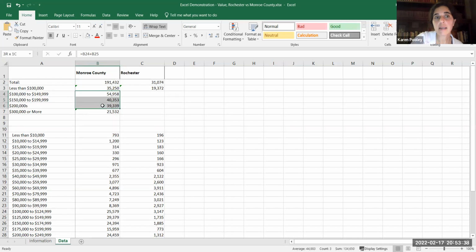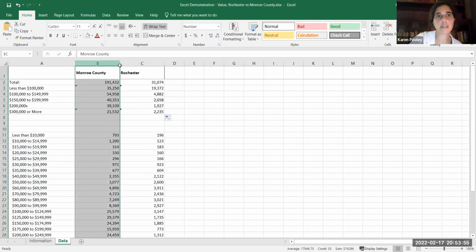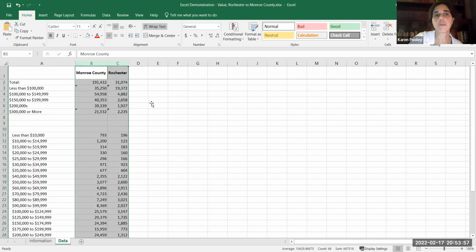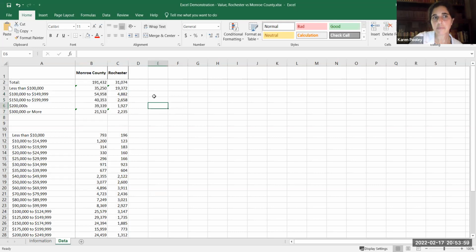Same thing. I'm going to highlight all these. I just clicked and dragged, so I highlighted all of them. Here's that teeny tiny square. I switched from the white plus to the black plus. I'm going to grab it, click on it, drag it across. And what it did is it copied all of those formulas. And so now I have numbers for Monroe County and for Rochester. So these are the whole numbers. Now I've got way more owner-occupied units in Monroe County than I do in Rochester.